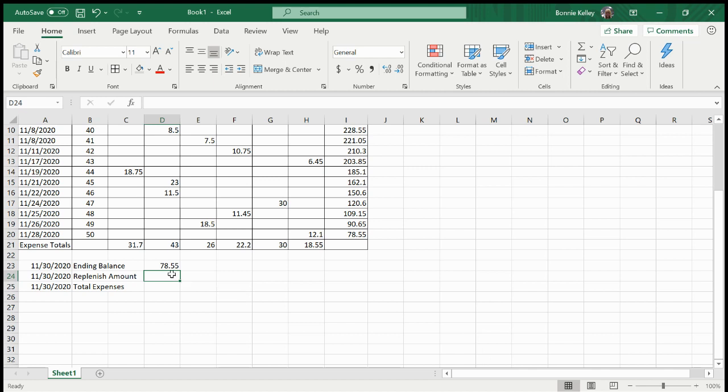So what is a replenish amount? That means how much do we have to put back in order to bring that balance up to 250.